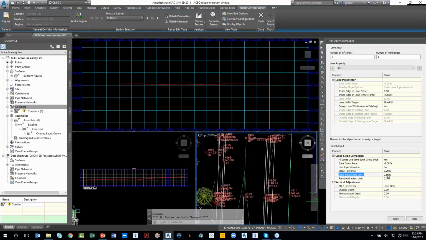You can actually specify lane break slope. This is more useful if you have 2 lanes on the left, 2 lanes on the right, and you are adjusting each lane for cross slope checks, and whether the lane break is acceptable or not. You can actually put a flag there. And the relative gradient is the slope change from station to station for a given lane, and what is that limit you want to show.